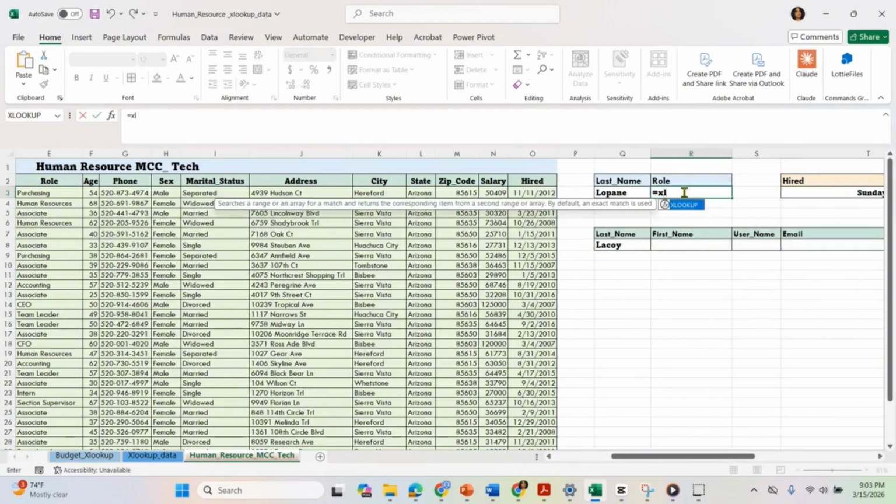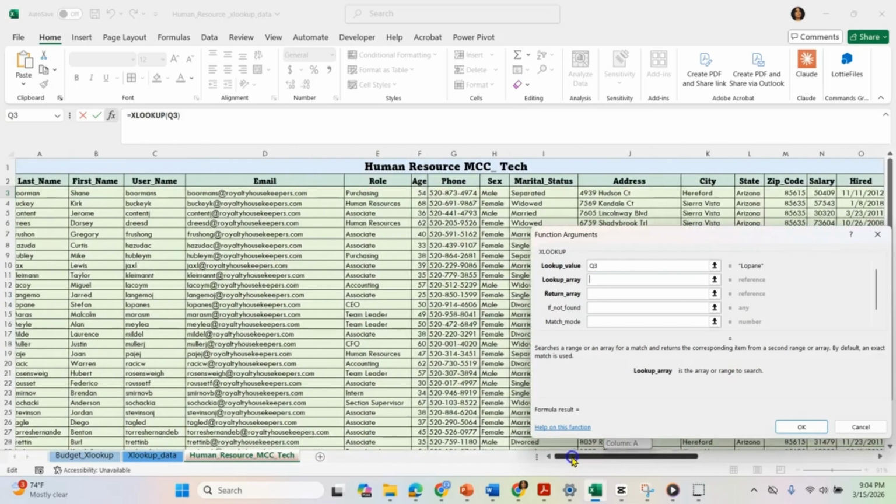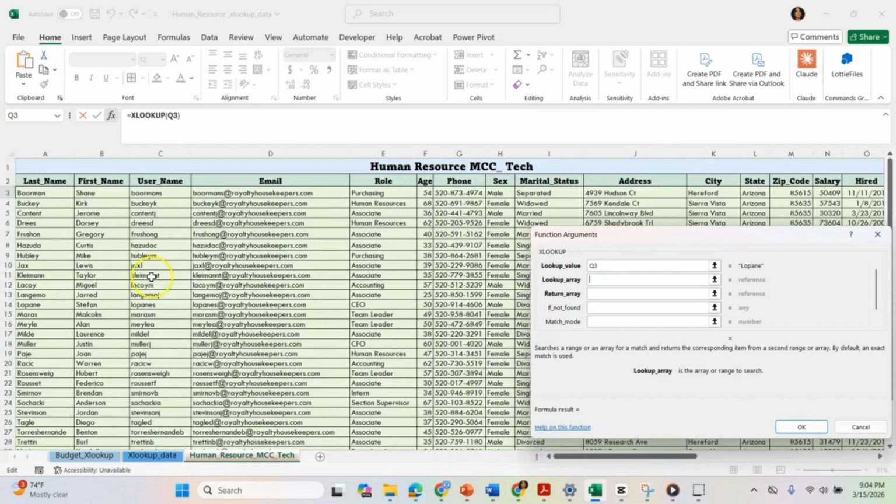The last name column will be our lookup array because that is the value we will search for. And the role column will be the return array. In the function arguments window, we will enter the following. The lookup value is the cell Q3, where the last name will be selected from the list. This tells Excel which employee we are searching for.